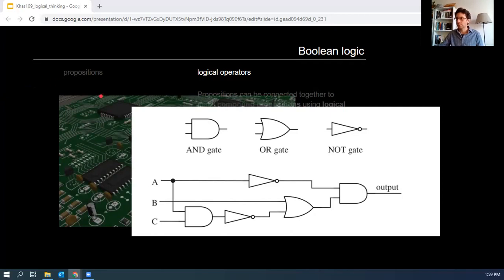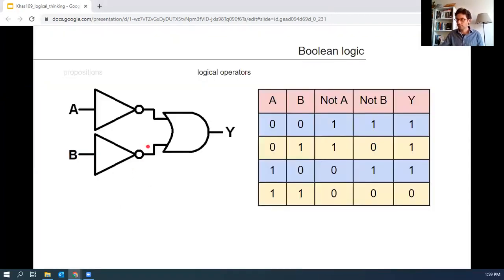Where's my laser pointer? Oh, okay. Just make the full screen again. Oops.